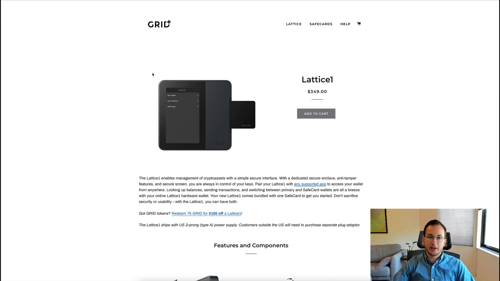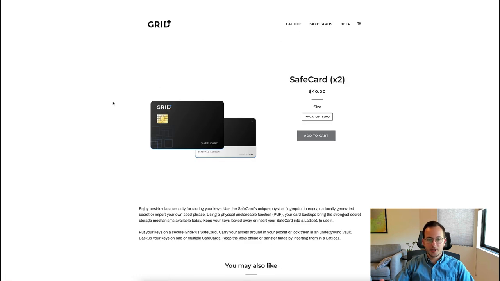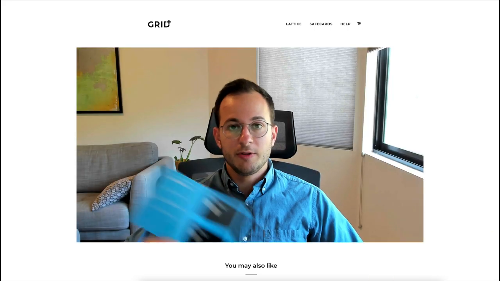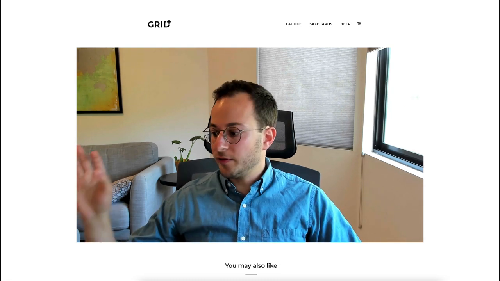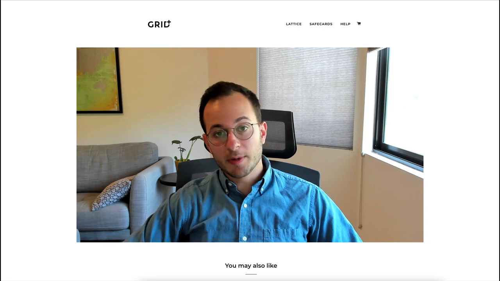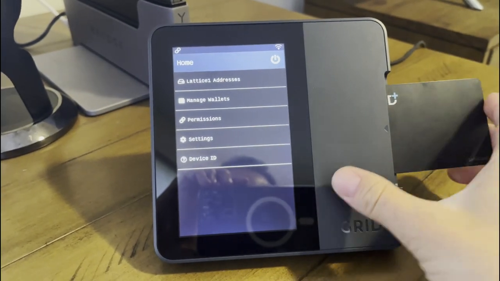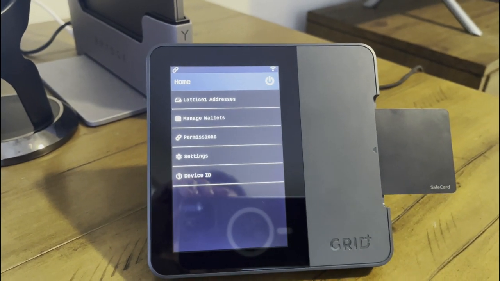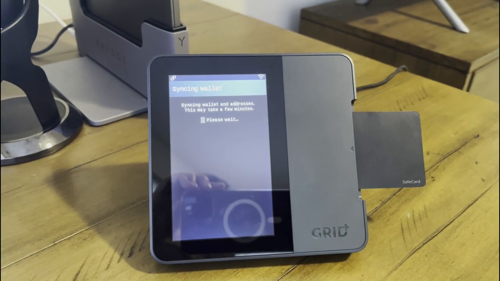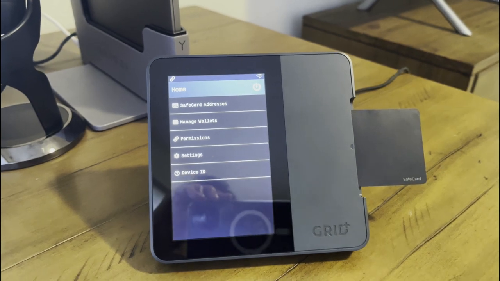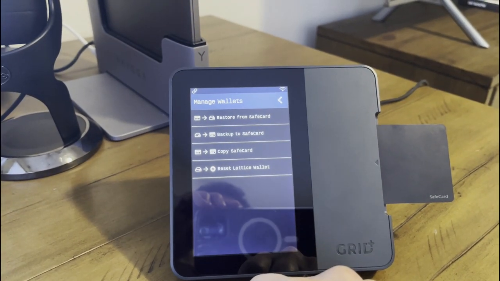Now, in addition to that, every Lattice1 comes with one of these SafeCards. As you can see here, you also have the option to purchase two additional SafeCards, or really as many as you want, for $40 for two. Each of these SafeCards can be used to back up and protect a seed phrase. You can see I have my pack of two here that the team sent me. So basically, if you've created a wallet on your Lattice1, you have a couple options. The first is you can just leave that be. The second is you could back it up with one or more SafeCards. To do that, all you would do is push in the SafeCard and then hit backup to SafeCard. And now that seed phrase would also be stored on this protected SafeCard. Of course, the SafeCards are protected by the PIN number that you set.